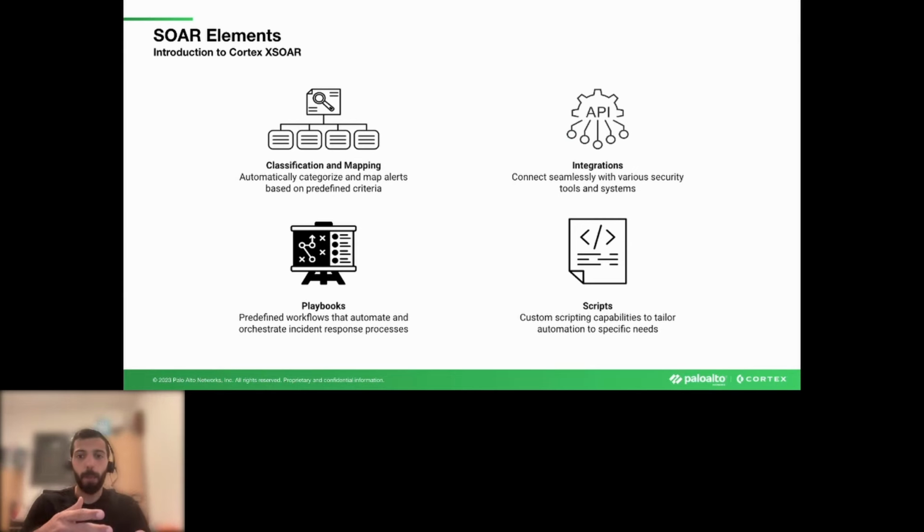Moving on to playbooks. Playbooks are like predefined workflows in Cortex XSOAR that both automate and orchestrate all of your incident response procedures. With that, we can ensure that all of our response actions will always be consistent and efficient across all different incidents. So we won't have one analyst that does something in a certain way and another in a different way. The playbooks make sure that if we want a certain approach to address an incident, it will be executed the same over all incidents.